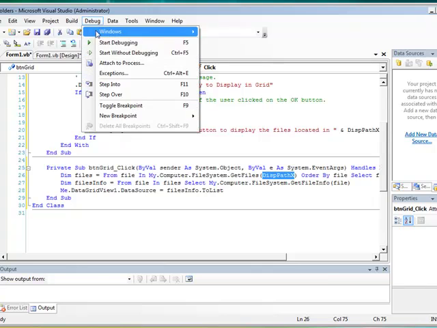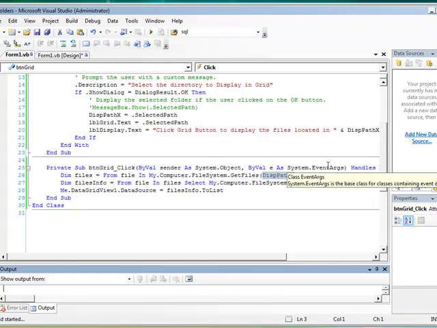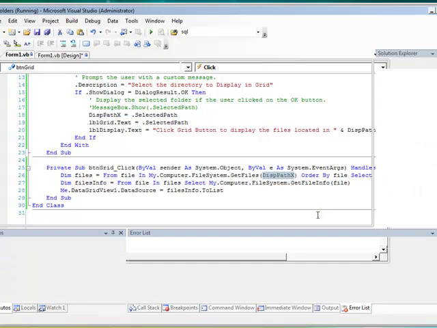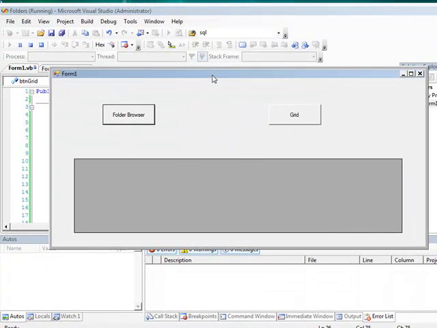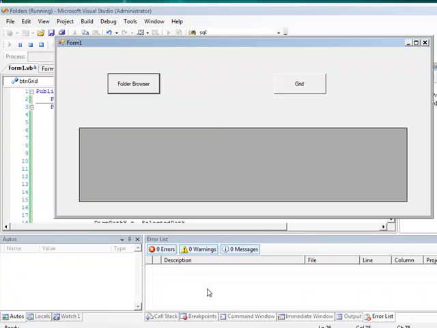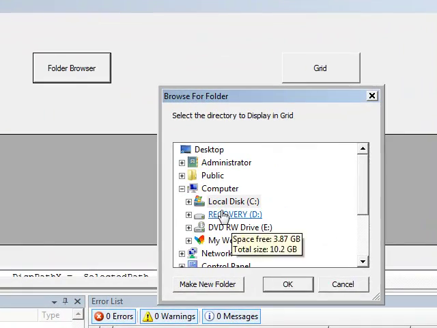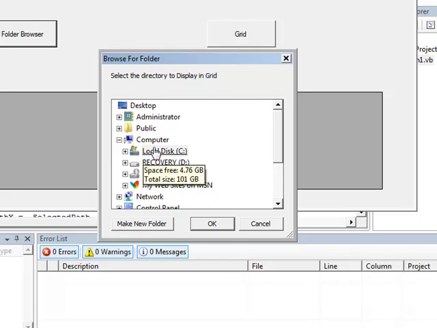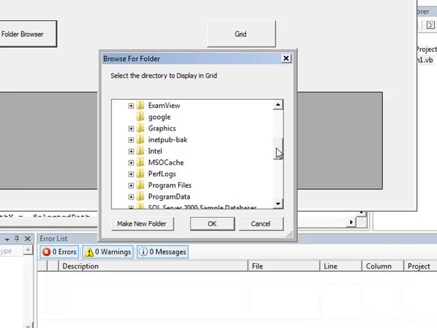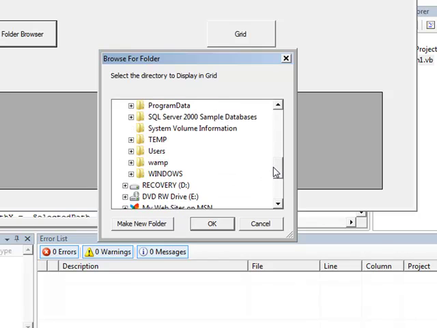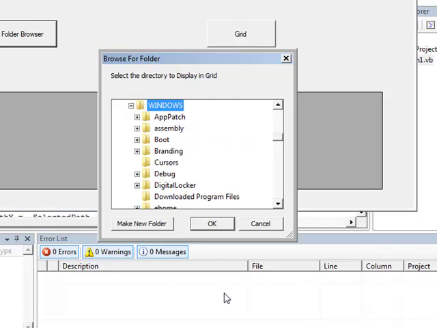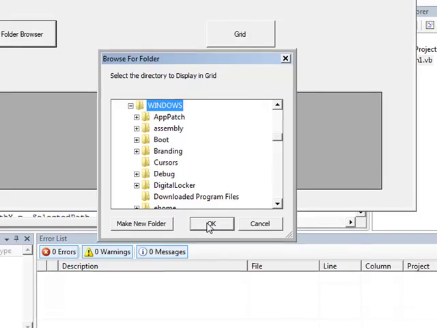I'm going to debug, start debugging. And we've got our really simple application here. See if our dialog box works. Click on folder, and there's our dialog box. It started at the C drive, so that's the one that's selected. Well, let's expand that. There's not going to be much there. So let's see if we can find one where there's a lot of system files, which would be Windows, a good one to go with. So I'm going to click OK on that.